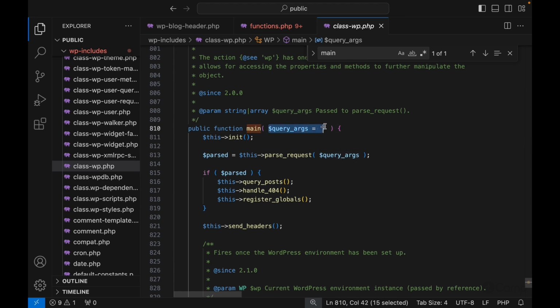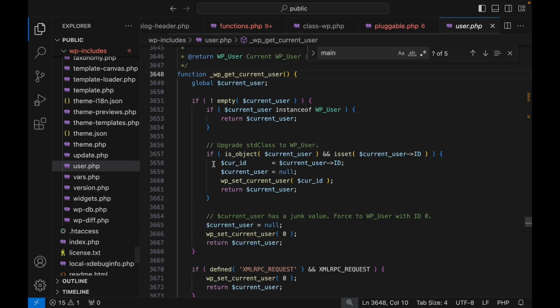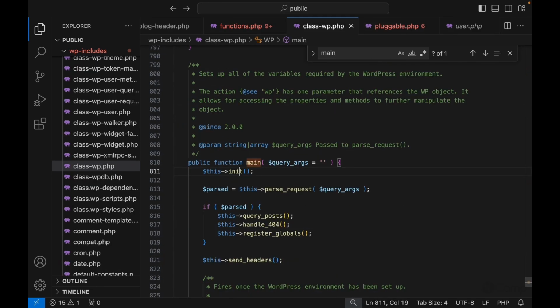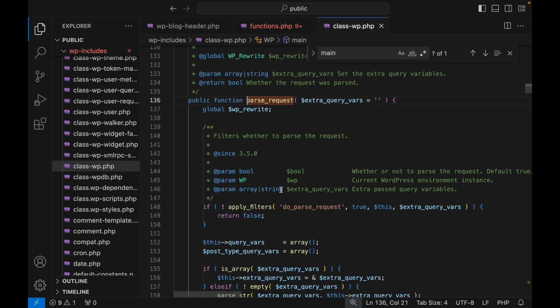Initially, it accepts empty query parameters. The init hook in main gets the current user. If a user is logged in, their data is set in the global current user variable. Let's go back to the main method. The parse_request method of the WP class is called after init. This method parses the request using the WP rewrite object. It applies filters to decide whether to pass the request. After that, it sets up query variables and post type query variables.